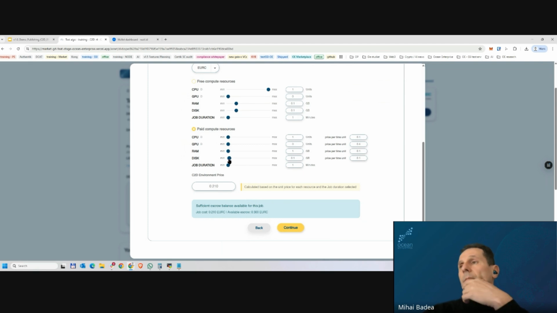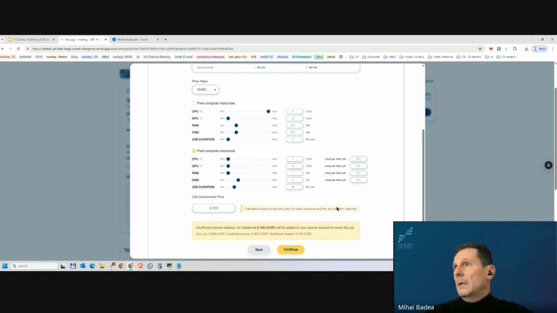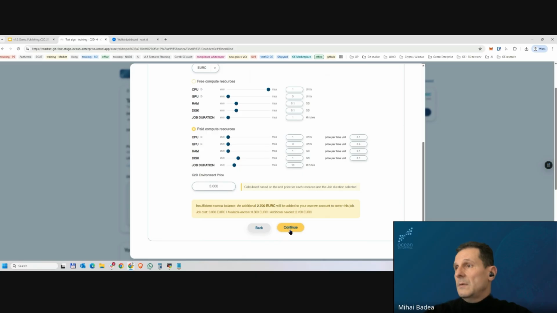But let's adjust the environment. Let's say that I want a gigabyte of disk. And I want the maximum job duration for my job of 10 minutes. Then the total cost of this job for this maximum duration is 3 euro. But in the escrow account, I only have 0.3 euro. So I have to deposit the difference, 2.7 euro. Okay, then let's press continue, see what happens.